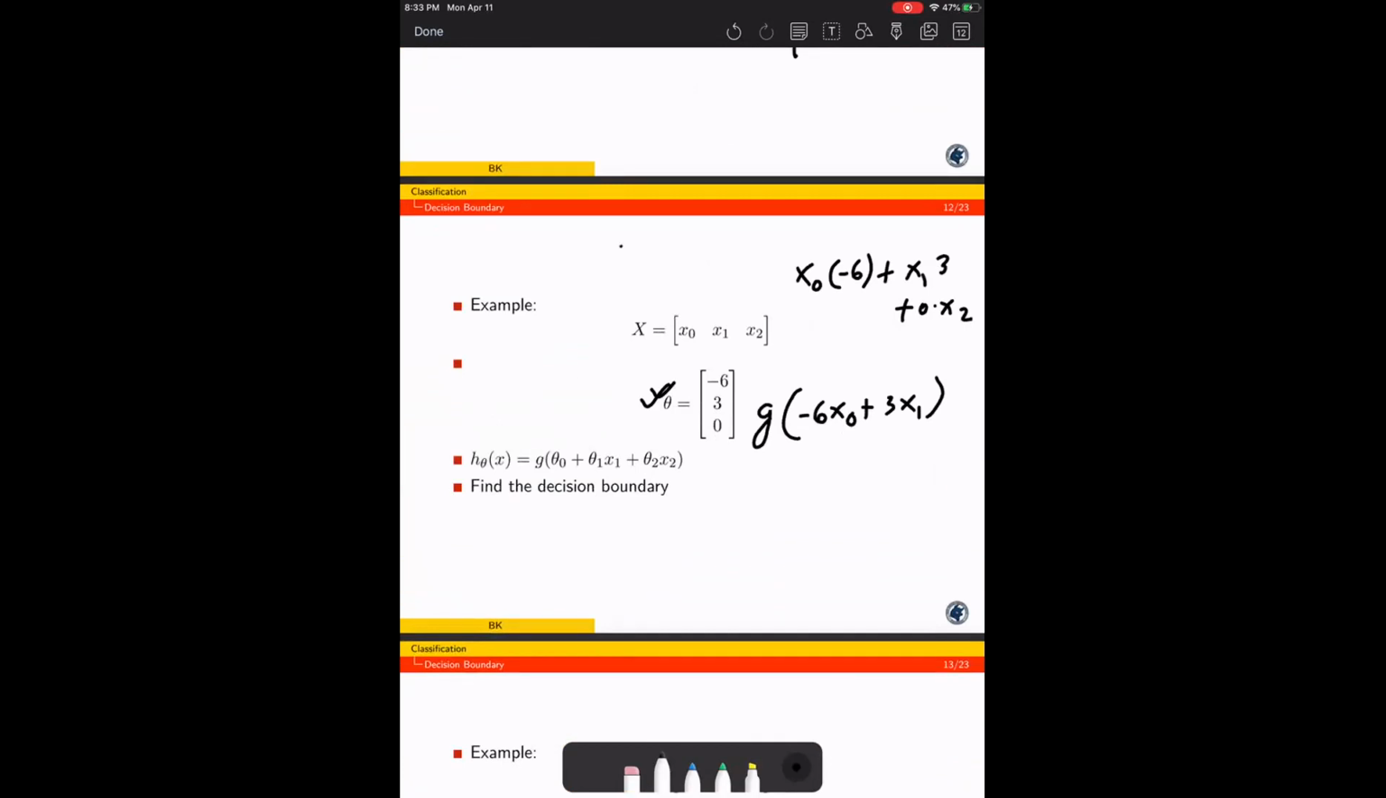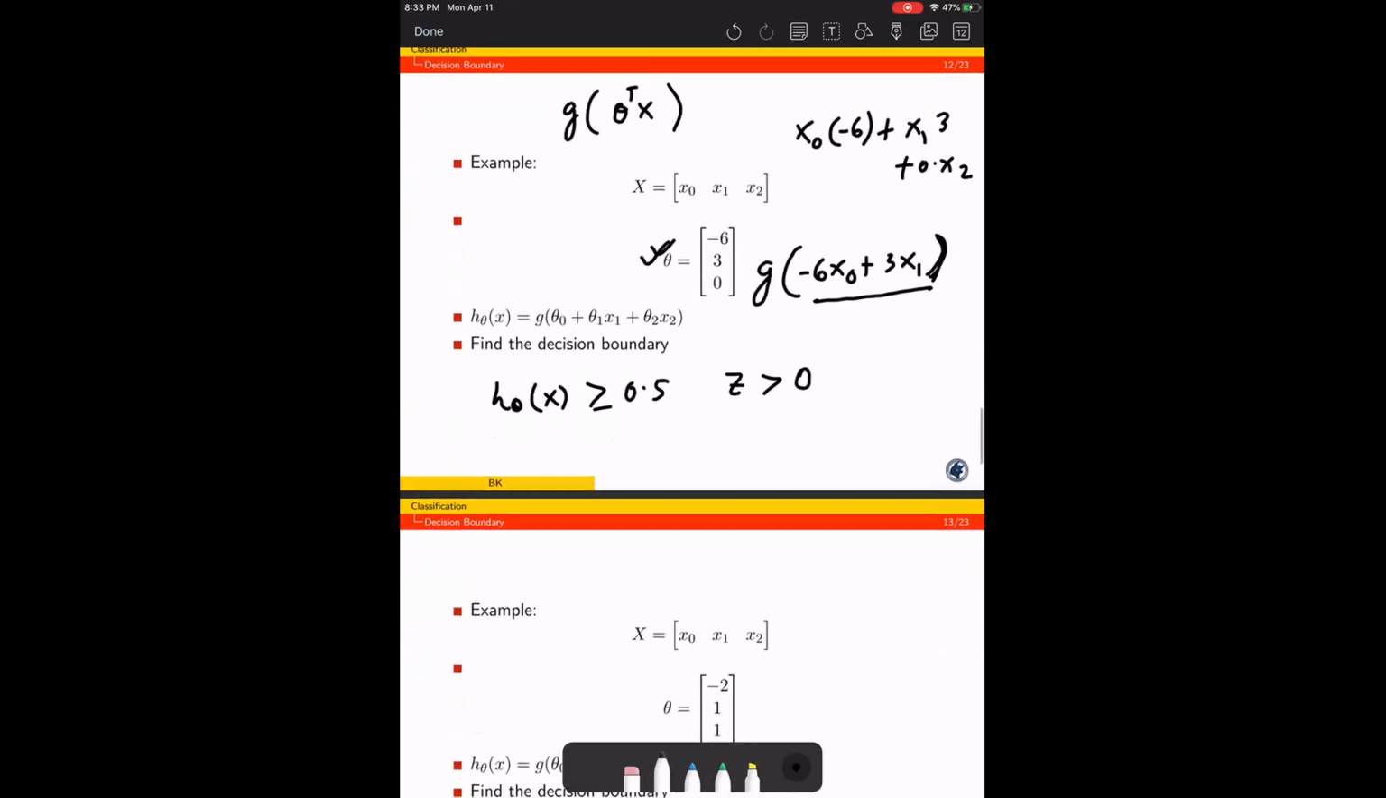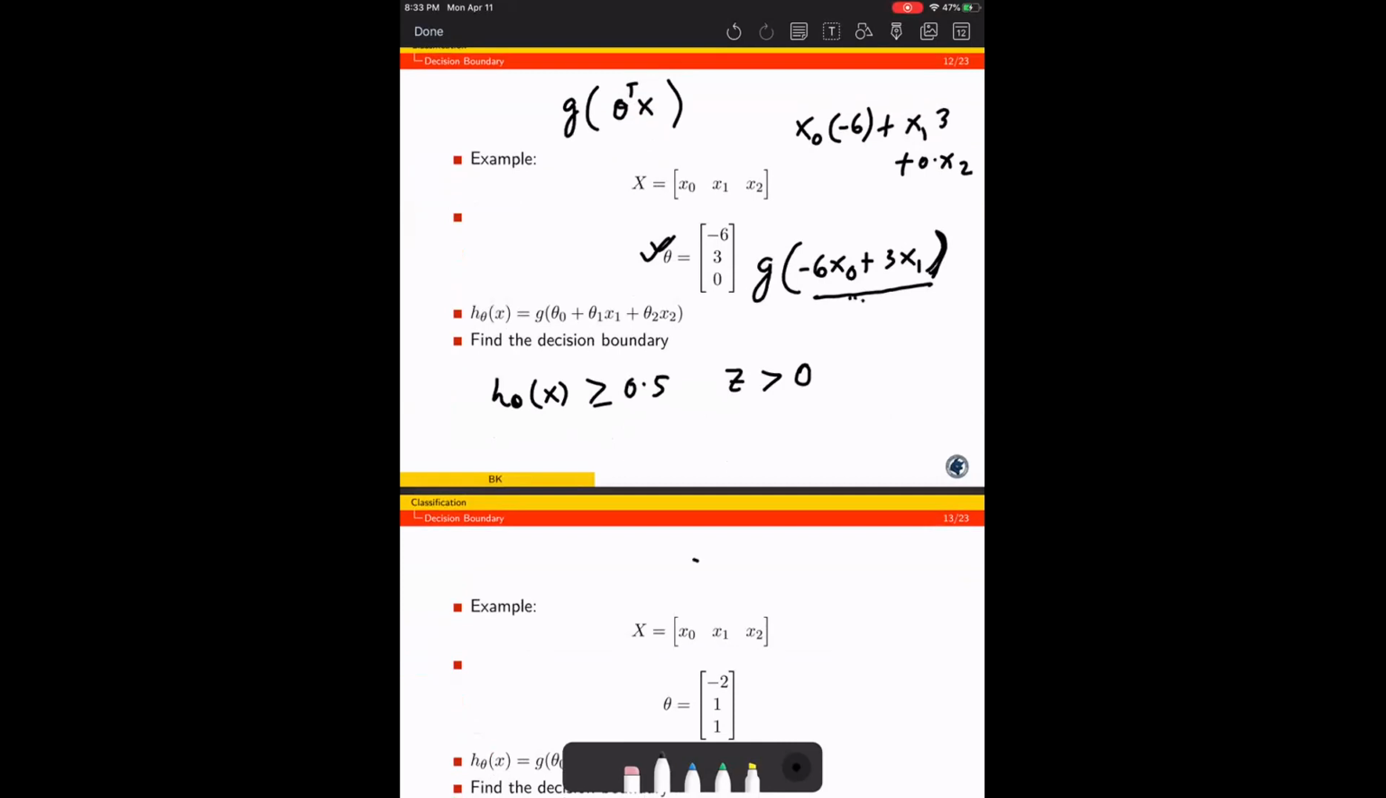So I have this theta transpose x, and what I did is I send it to the sigmoid function. I'm sending it to the sigmoid function, and I will write my condition. G is greater than or equal to 0.5 whenever my x value is greater than 0. So if you rewrite this, that's a G function. That means your decision boundary will be 6x0 plus 3x1 is greater than or equal to 0. So add 6x0 on both sides.